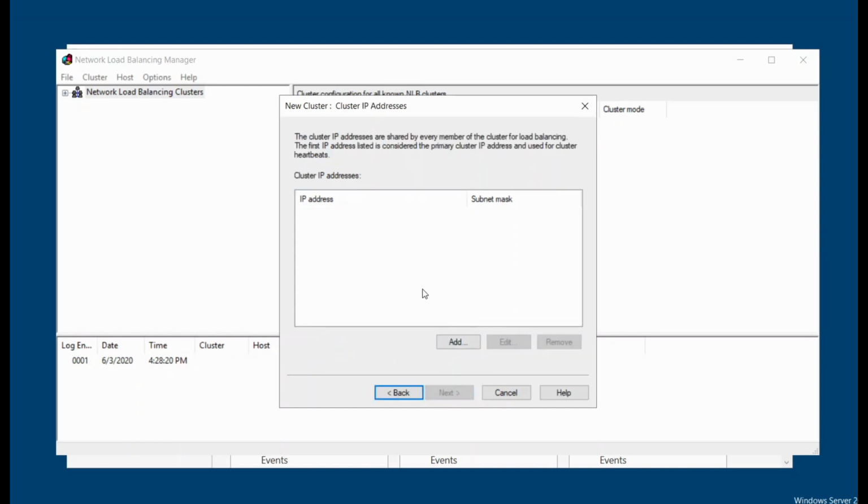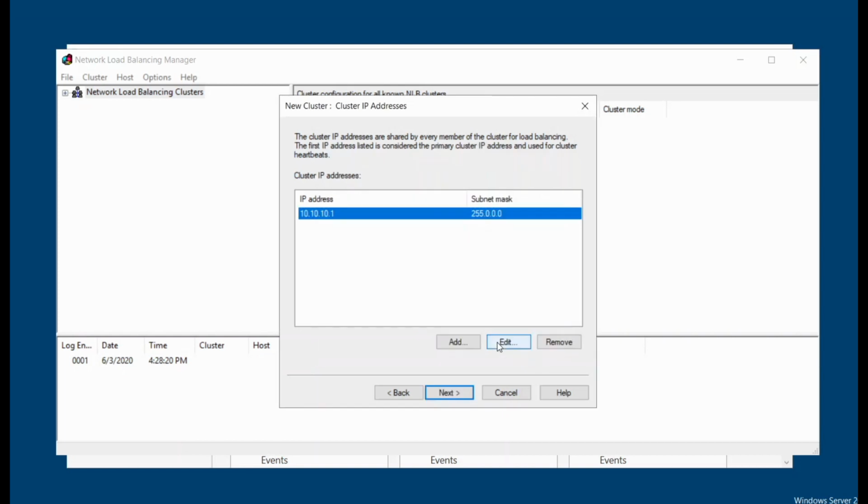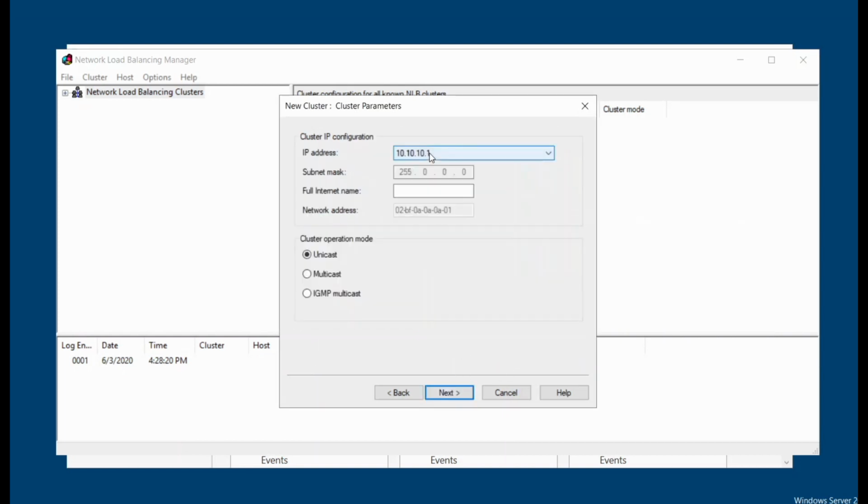Now I'm going to add my cluster IP address. So here 10.10.10.1, the subnet is the default class A. Click on OK. I'm going to click on next.